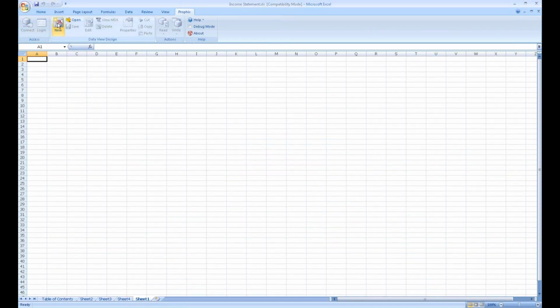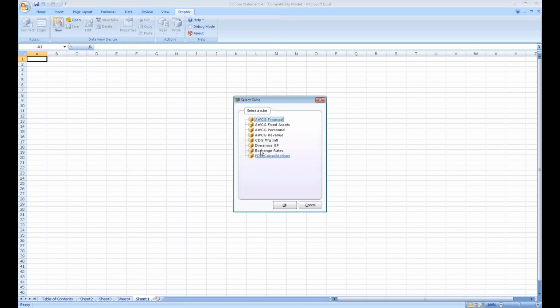I'm going to go ahead and create a new report directly in Excel. So I click the New button. I select the cube, and we're going to create one that's linked to Dynamics GP.